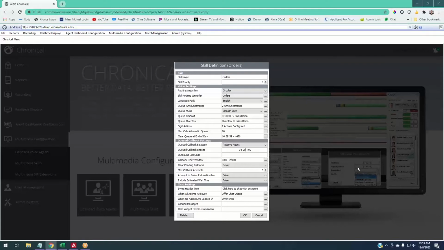So in 20 minutes, if there is an agent available, great. It'll reserve that agent and it will make that call. If there's not an agent available at exactly 20 minutes, then it will wait until the next agent is available. It may be a little longer than 20 minutes. It may be quite a bit longer than 20 minutes.